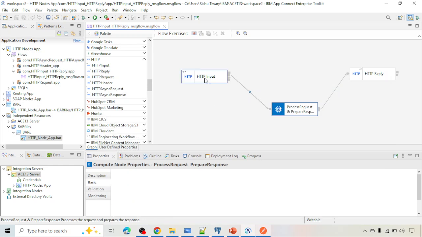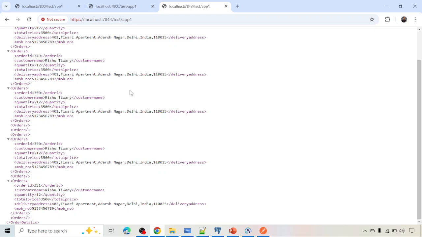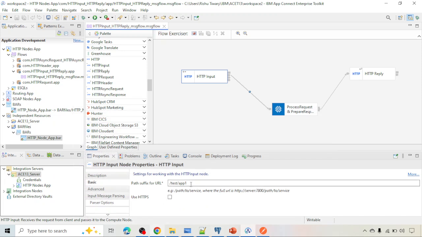Further we have seen how we can use HTTPS to hit the web service through the internet. With the help of the internet we can hit the web service using HTTPS. Okay, so that's all about the basics and use of the HTTP input and HTTP reply node. I hope you have enjoyed. Further, if you have any query, you can reach out to me. I tried to explain as much as possible with respect to HTTP input and HTTP reply.